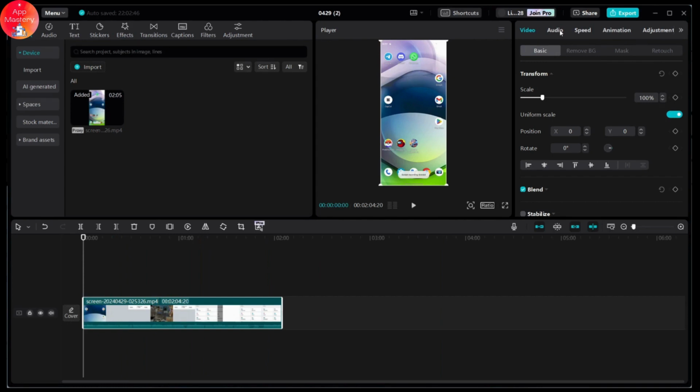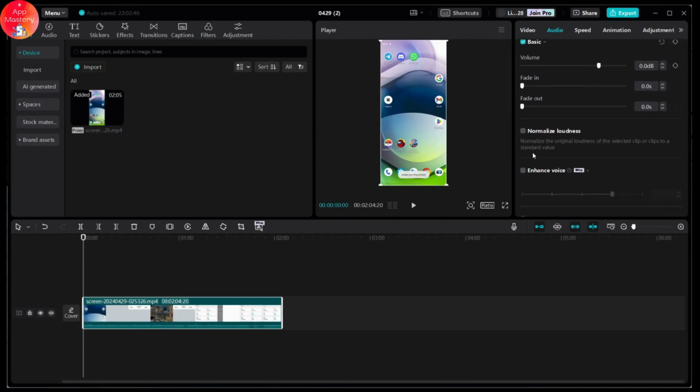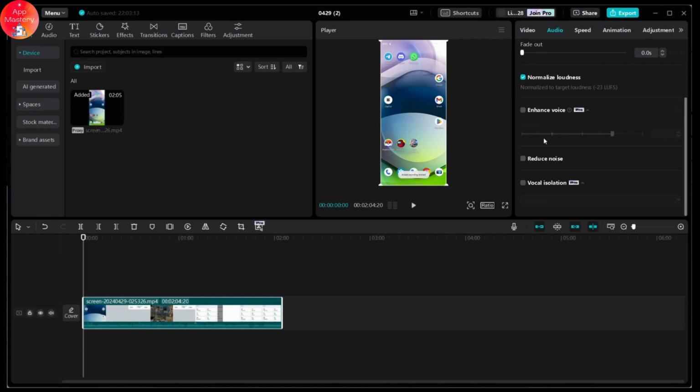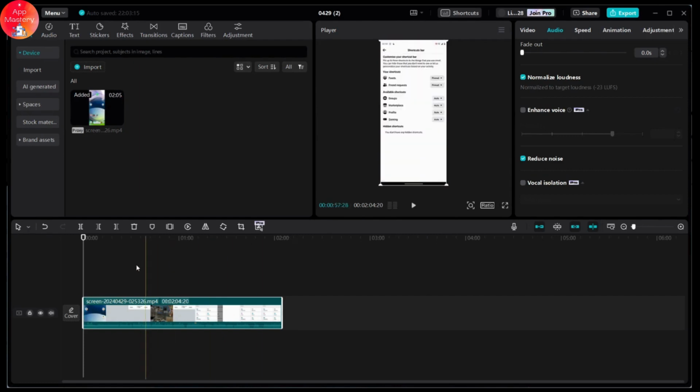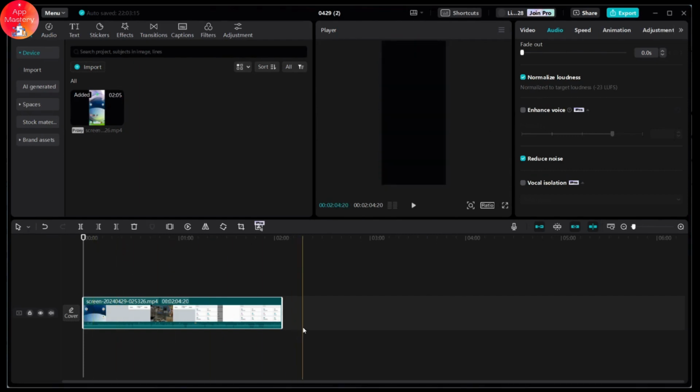Go for the audio option, and under your audio you can adjust your volume, you can choose the fade in, fade out, and now what you need to do is click on normalize loudness, and then again scroll down, click on reduce noise. And once you've chosen these two settings, your noise will be automatically reduced. That's how you can remove the background noise in CapCut.